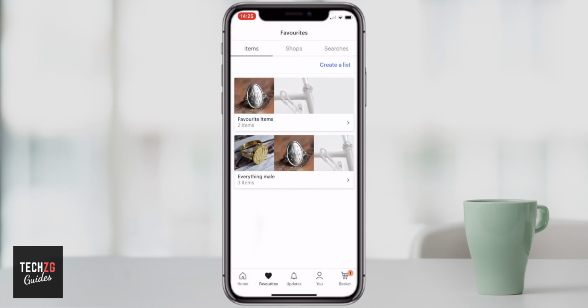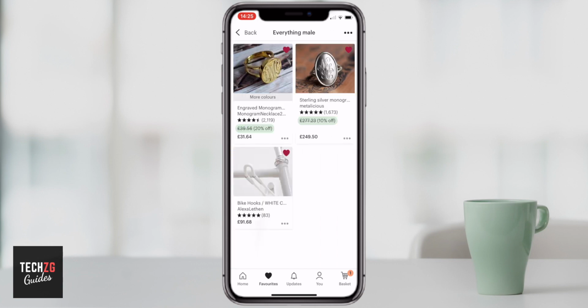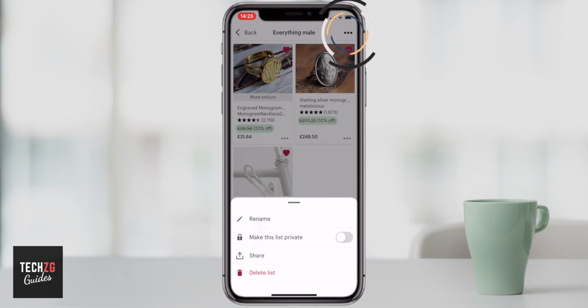Going through to the favorites tab, and this is obviously what I've already added. I added the everything male list of favorites. Everything I've added in there you can see in one place. Definitely really simple. You can also edit that by either tapping the three dots in the top right hand corner. You can delete the list, share the list, rename it.